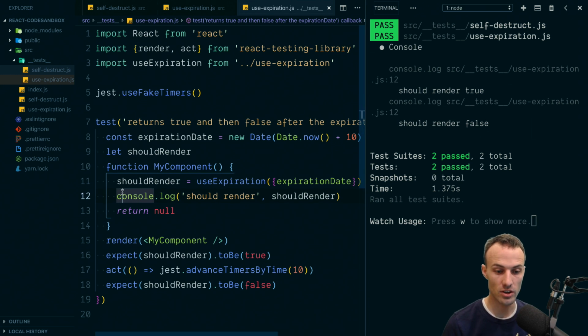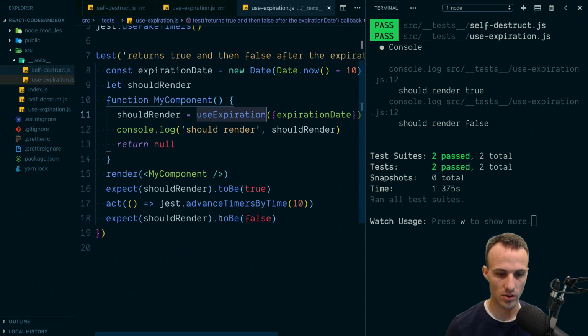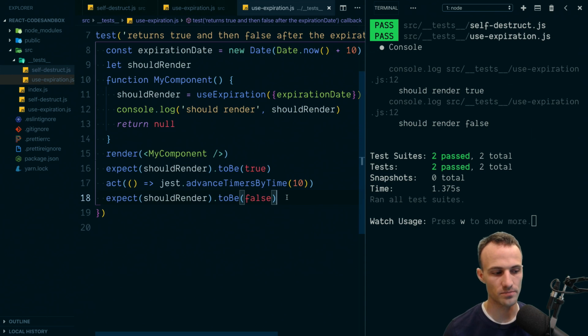So this actually runs twice, and that's thanks to the useState, where we're calling setShouldRender inside of this useExpiration, which triggers the parent component, the owning component, to be re-rendered. React will re-render it automagically, which is cool. Okay.